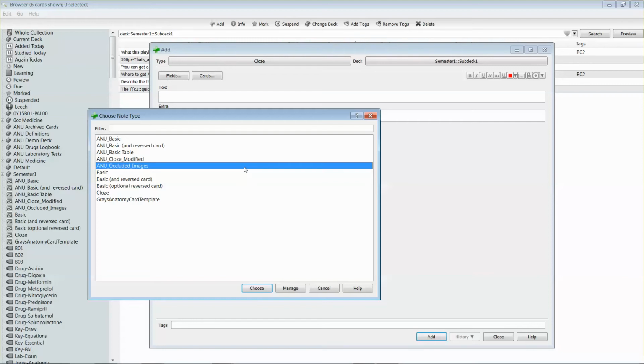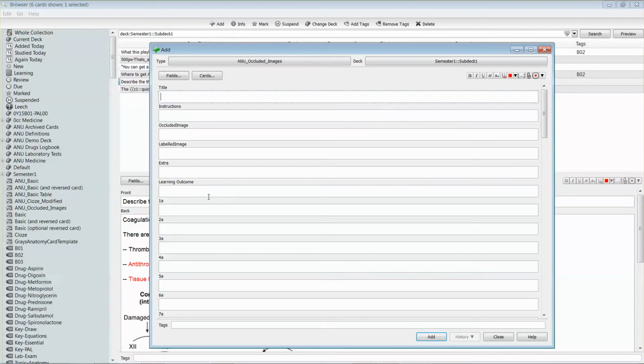But there are other shared decks on AnkiWeb that you can download that have an occlusion template as well. So there's a Grey's Anatomy shared deck, which I'll put a link to again in the video description so that you can get yourself access to that. So I'm going to select that, and what it's done is presented me with a whole bunch of fields. I'll just quickly fill in the title and instructions.